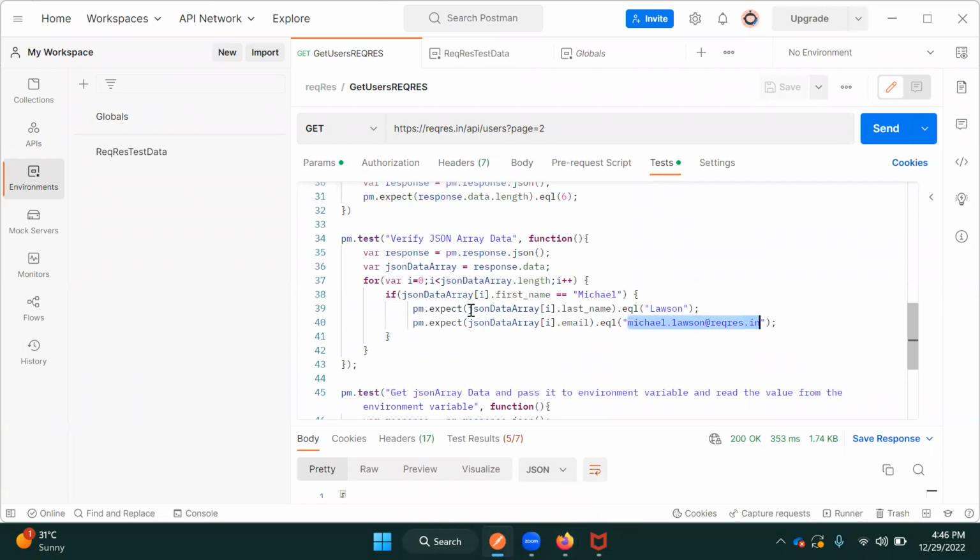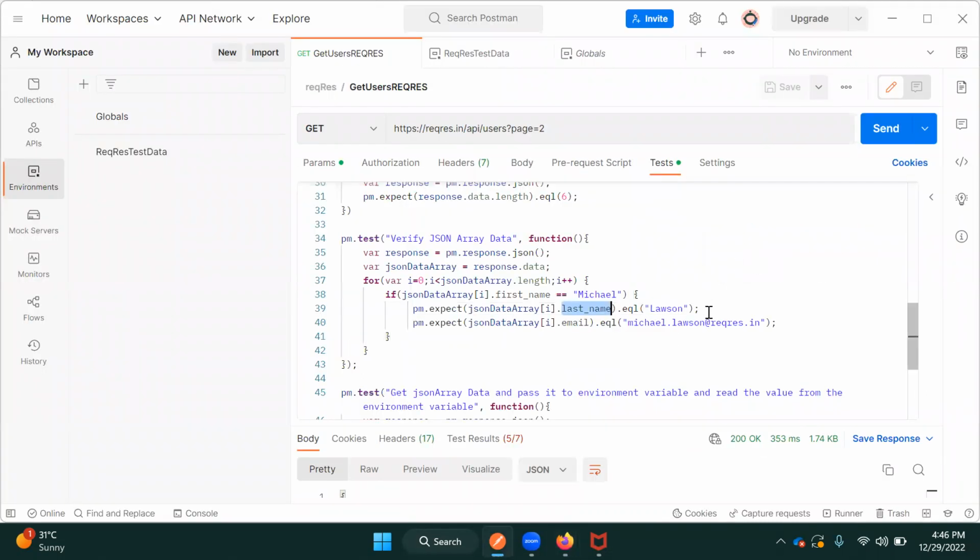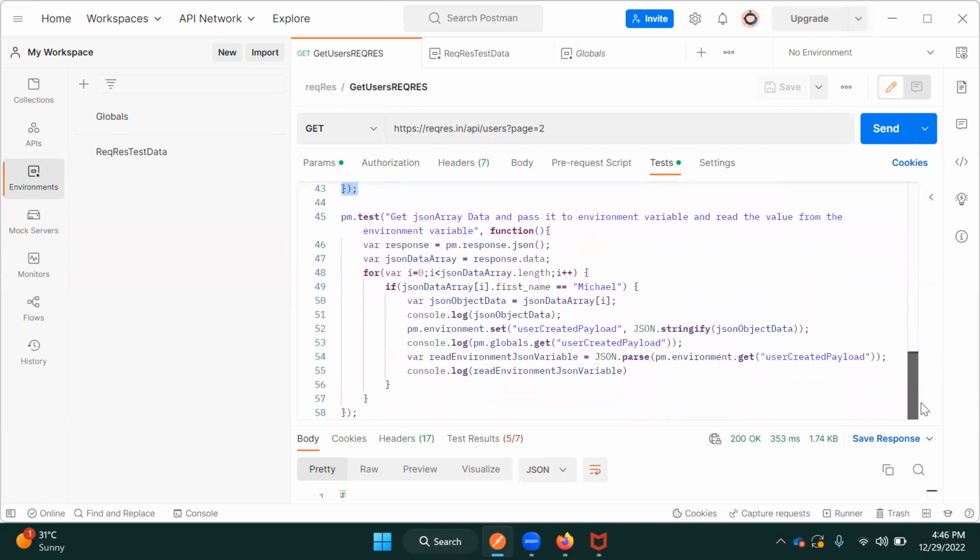So what is the validation here? For the first time, the index will be 0. Last name means Lawson. If it is correct, then its email ID should be this one. Validation is done. If you want to validate other fields, you can use your own logic and do the validation. Here I'm just giving brief examples of how to work at the main response level, and how to jump into an internal JSON or internal JSON array, and how to do all those operations. So I'm just giving those details.